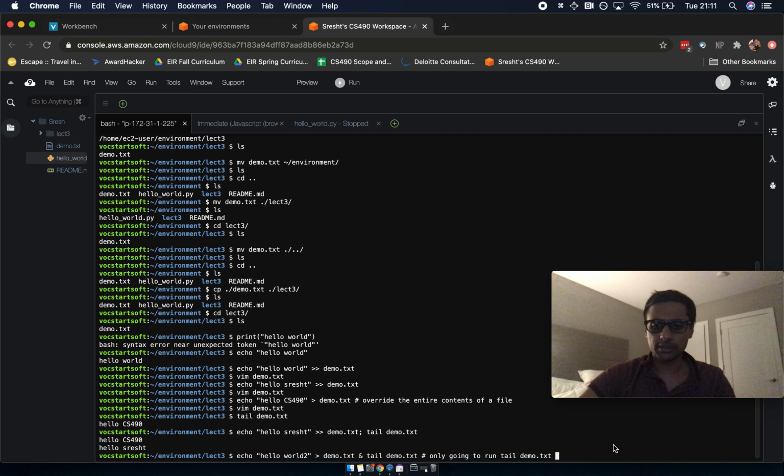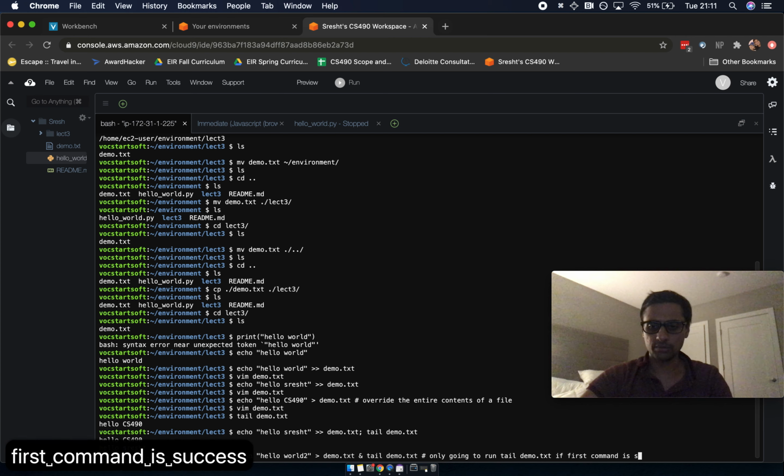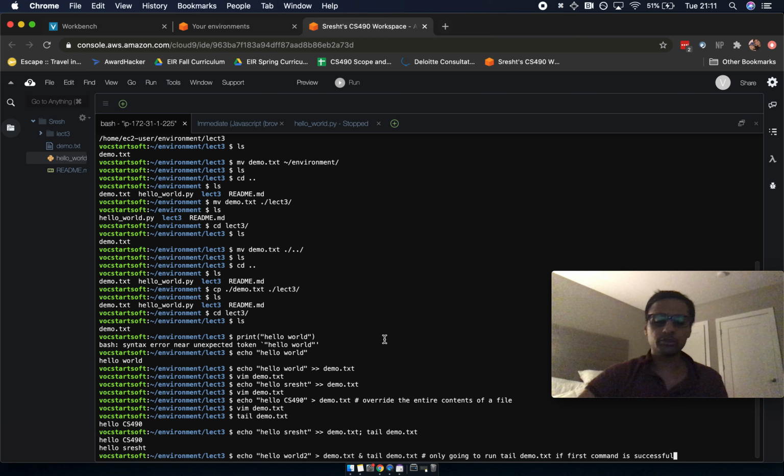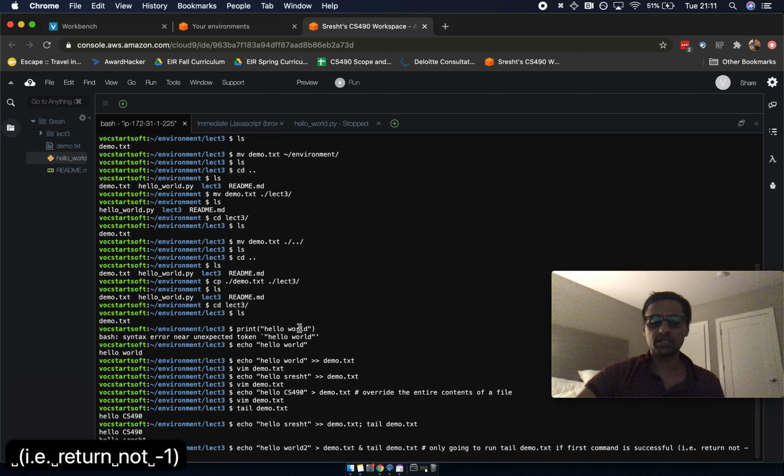Let me move myself out of the way here. It's only going to run that if the first command is successful. So for the most part, most of your commands are going to be successful, but some of them might not be, in which case we might want to use this. So most commands, once they run, are going to return a success value. So in this case, this should succeed unless there's an error. So what should we expect this to say? Well, this is going to write out to a file and output nothing, and then it's going to override the content, and then we're tailing it, so we should only see hello world 2.